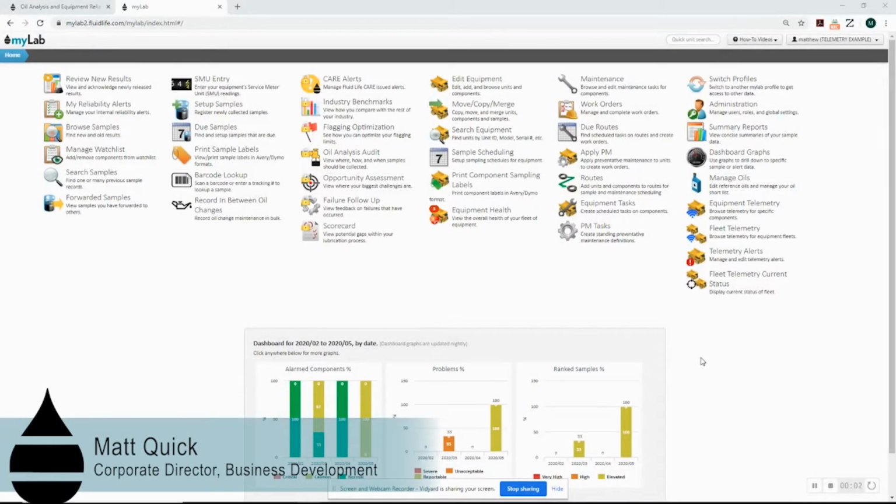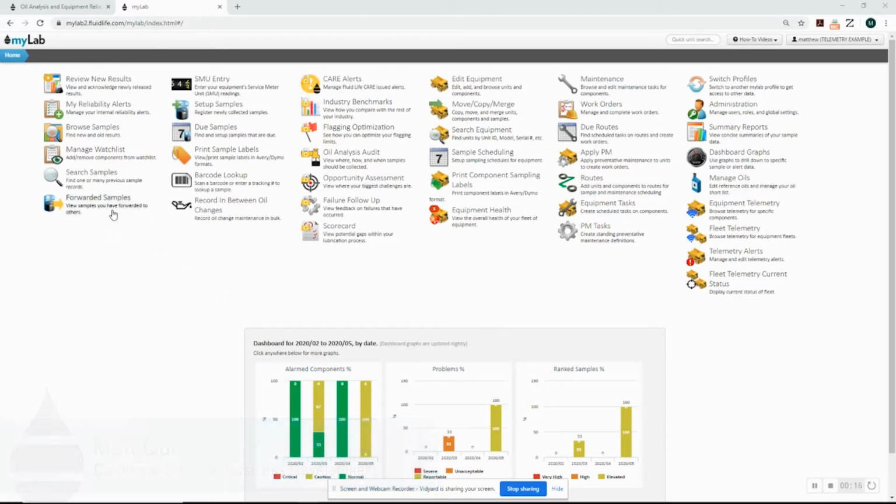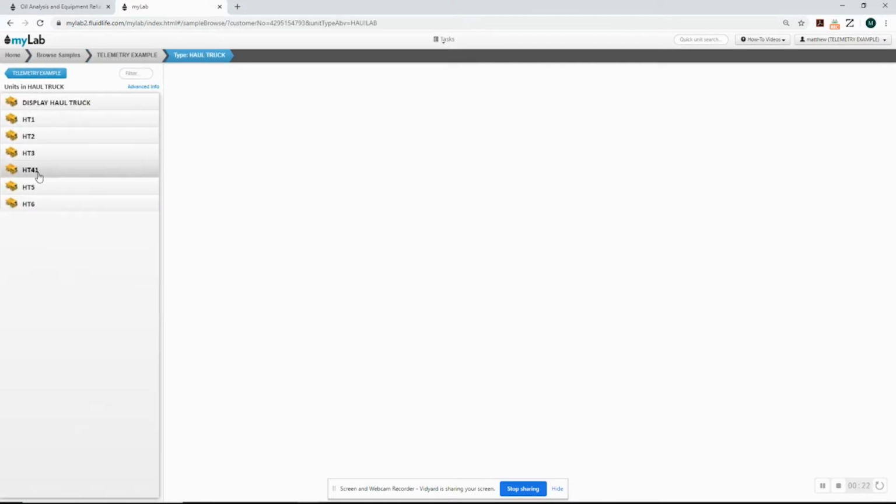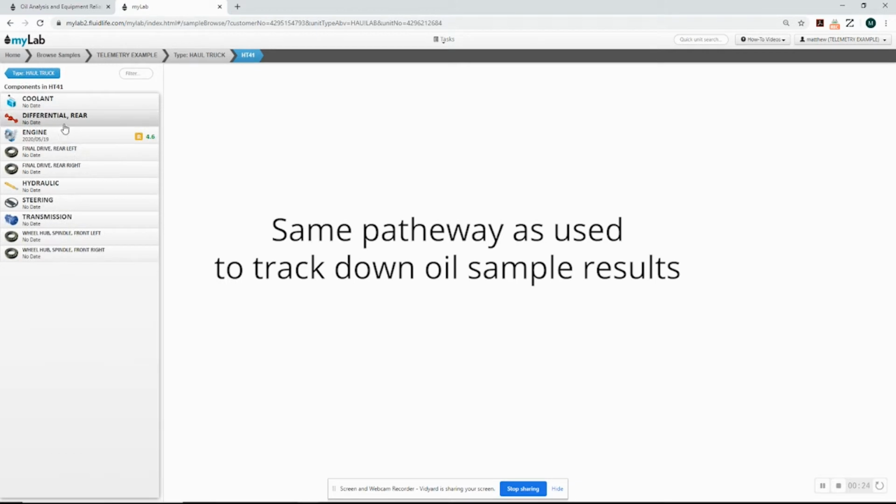Hi, what I'd like to show you today is what the real-time oil sample data looks like when it comes into FluidLife's myLab web application. There are two places where you're going to be able to find this data. One is by going through the traditional browse samples. This is the same pathway used when trying to track down your laboratory oil analysis results.